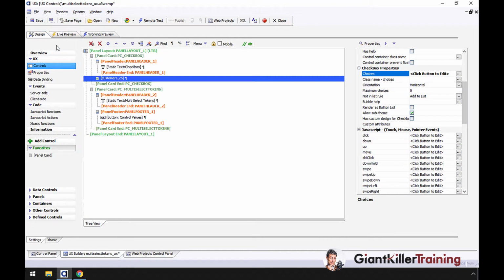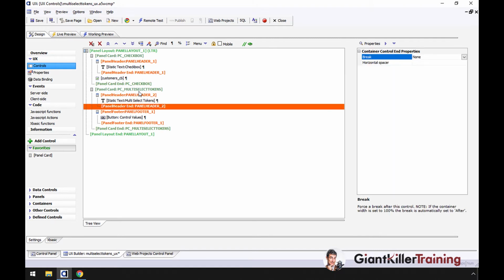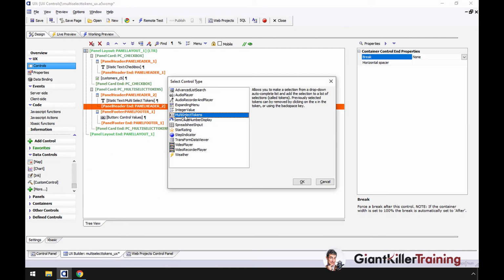Let's go into Design. I'm going to go here to, in my panel card 2, which is my multi-select tokens, and I'm going to add in this control. I'm going to go over here and select Data Controls. And the reason I go to Data Controls is this is a data-driven control. So I'm going to scroll all the way to the bottom and click More. And then I'm going to find Multi-Select Tokens. It's about halfway down the Select Control Type list here.